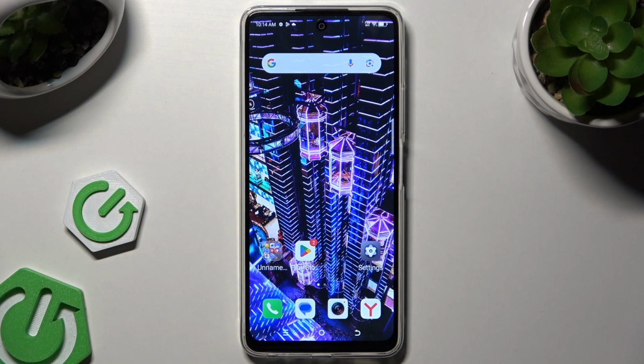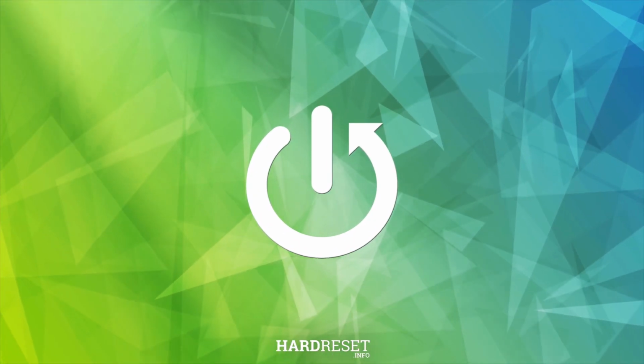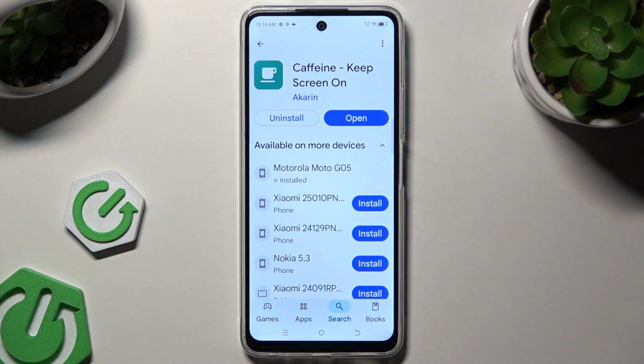In front of me is Itel S24 and today I would like to show you how you can change sleep time to never. Begin by launching Play Store and downloading free app called Caffeine Keep Screen On.